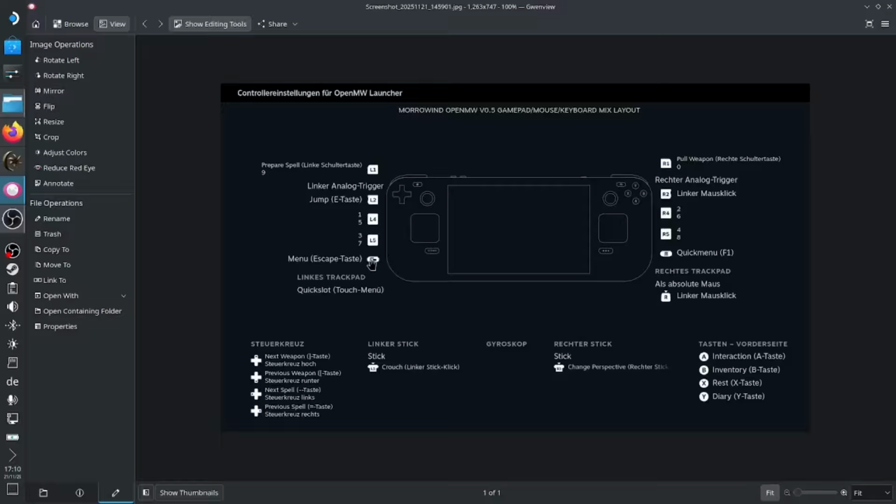Then this button here is the escape button, so you open the menu. The left touchpad is also for this quick menu here to select some numbers, I think 5 to 9 or something like that, but I never use it. Then on the cross, by pressing up and down, you have next weapon and previous weapon; left and right, you have next spell and previous spell. Somehow this only works in game mode. If I show it now in the desktop mode, it's somehow not working. Maybe you have to map it differently, but I think you want to play it in the game mode, so it doesn't matter.